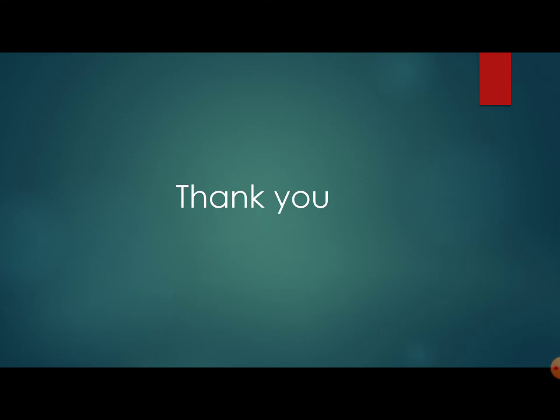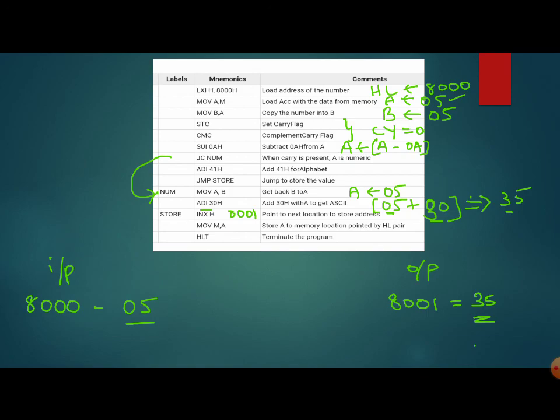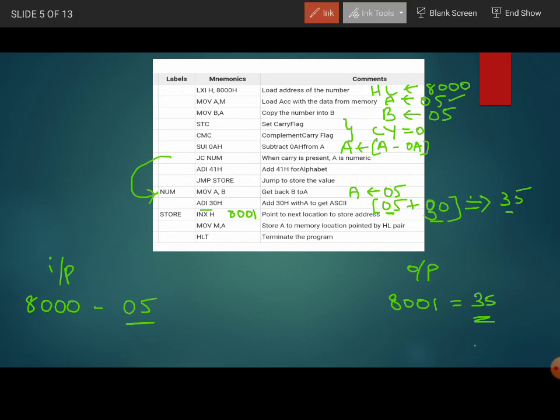We can also check this program for when the input value is A to F. In the A to F case, if the input is A to F, the carry flag will not be equal to 1, and it doesn't take the jump to NUM. Simply, it adds 41 to the result and then goes on to store the result in the memory location.